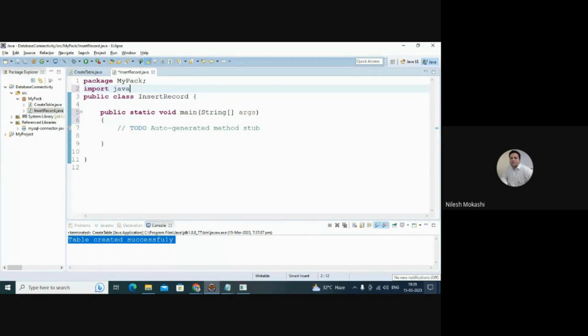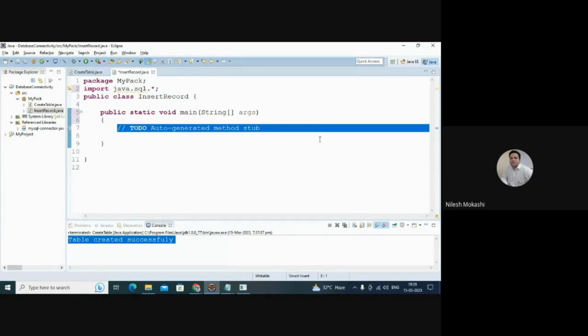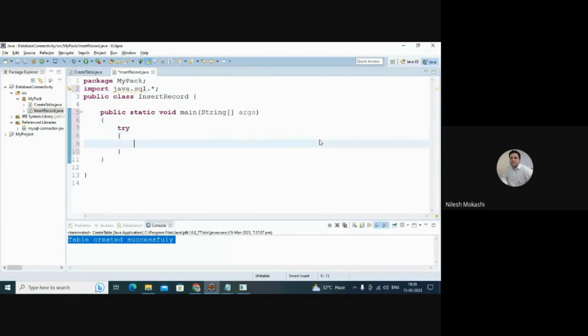Import java.sql.*. So we have successfully completed the first step. Now the second step is to handle the exception. So put a try catch block here. The try catch block will handle the exception, if any.